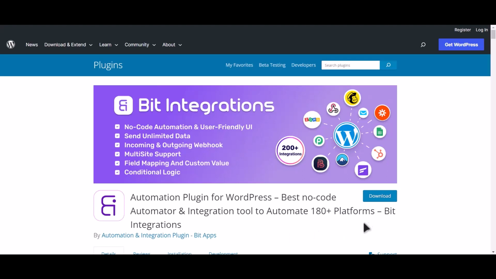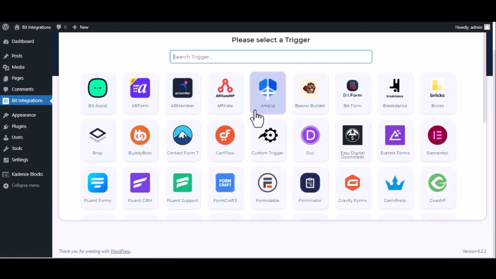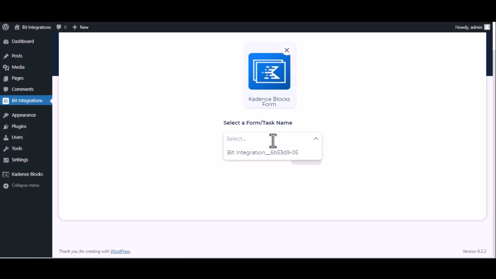I am utilizing the Bid Integrations plugin to establish a connection between these two platforms. Let's go to the Bid Integration Dashboard. Now click Create Integration. Now search and select Trigger, which is Kadence Blocks Form. Select a form. Click Next.